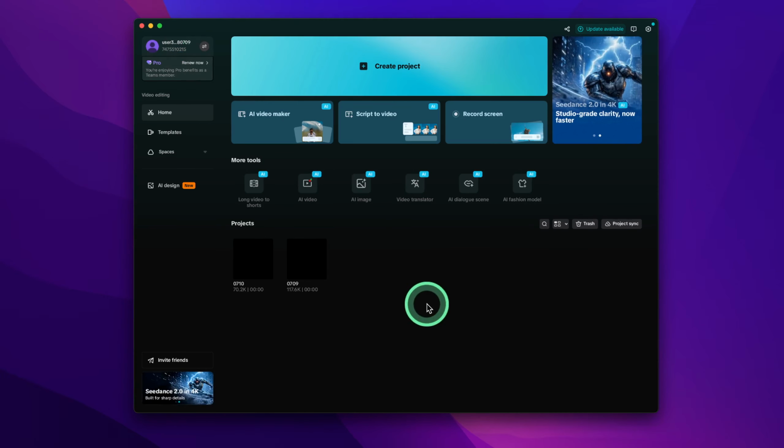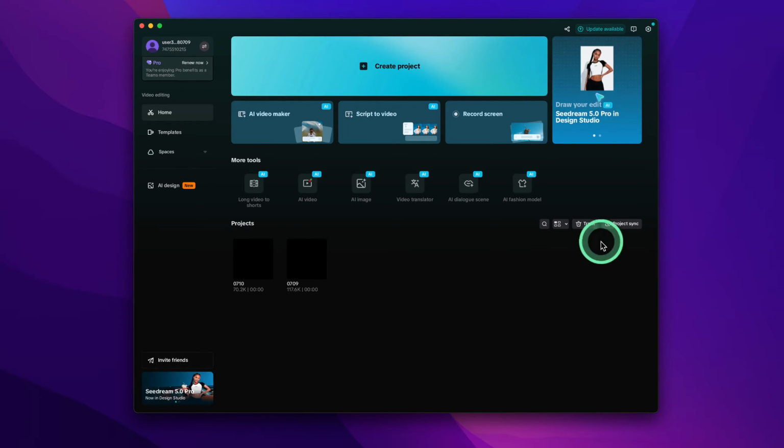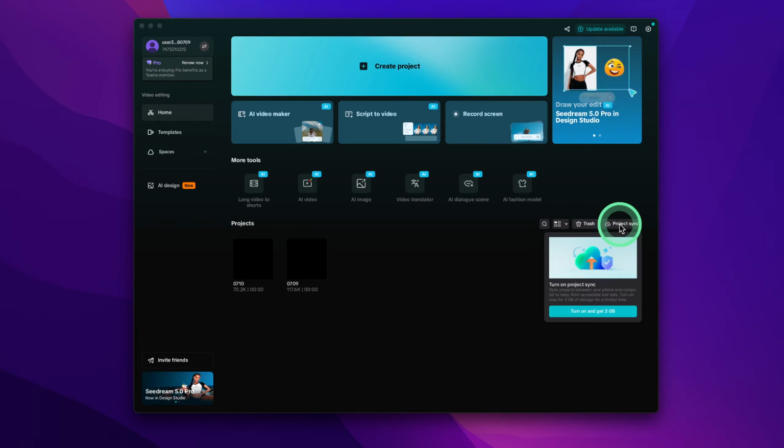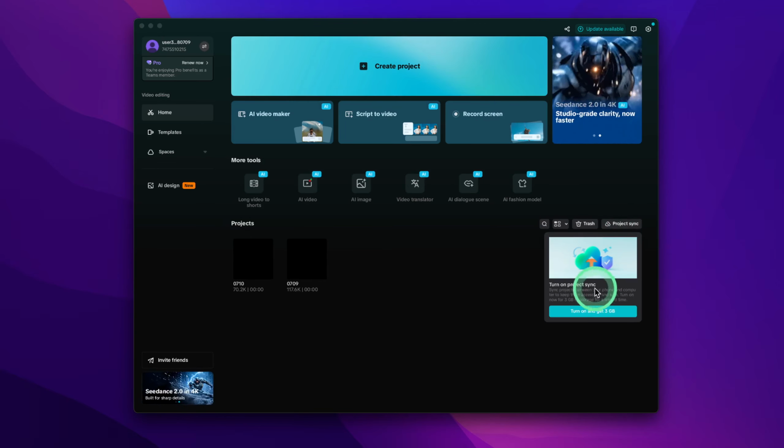Now, on the first device, navigate to the main screen of the CapCut app. Once you're there, locate and click on an option labeled either Project Sync or Spaces. This is CapCut's Cloud Hub where your projects are stored and made accessible for syncing between devices. Depending on your version of CapCut, the name of this option might vary, so don't worry if you see a slightly different label. After that, give CapCut a moment to synchronize your projects to the cloud.